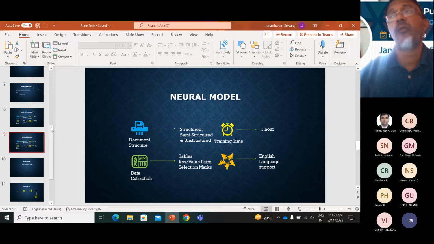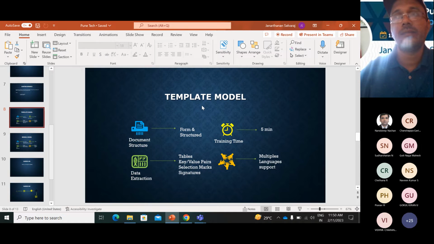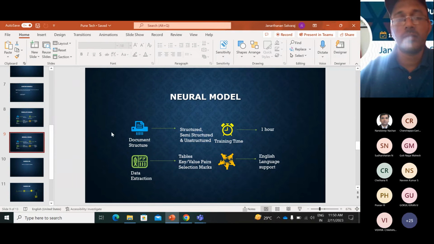Suppose the customer is providing some unstructured data. Will you be able to train on the template model? No, right? Which model will you prefer in that case? The neural model. And currently the neural model supports only the English language. In future there will be some improvements and changes to the neural model as well.